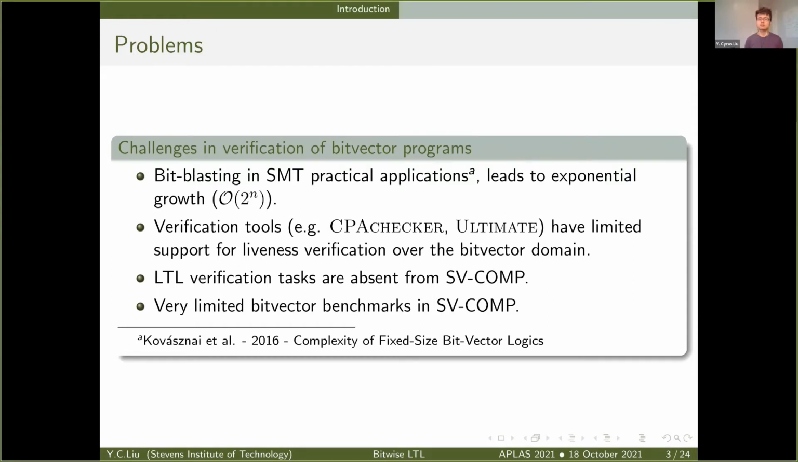On the other side, verification tools like CPAchecker and Ultimate Automizer have limited support for liveness verification over the Bitvector domain. And also LTL verification tasks are absent from the software verification competition. And as for the other categories of verification tasks, there are very limited Bitvector benchmarks.